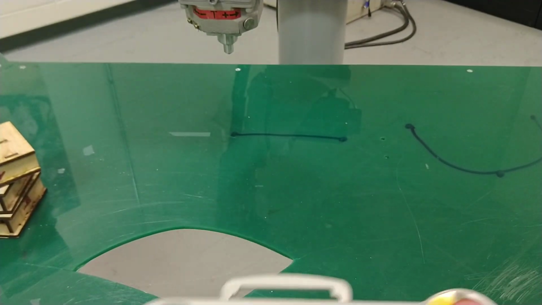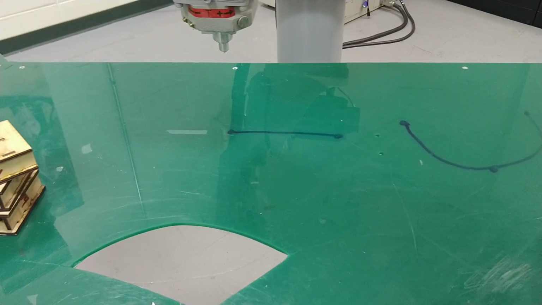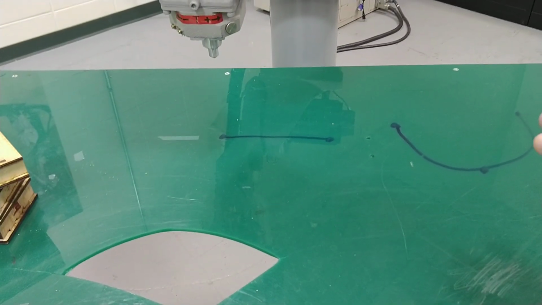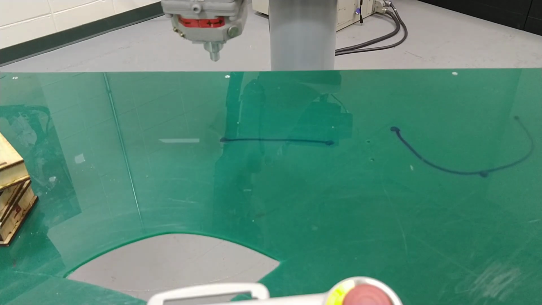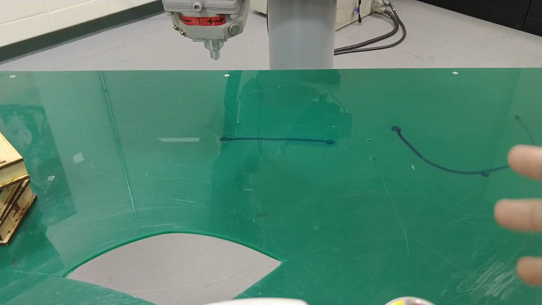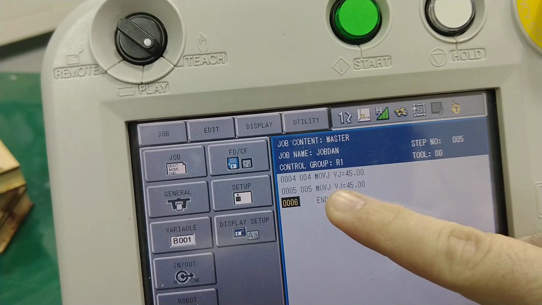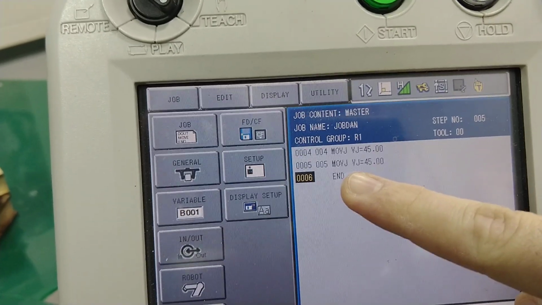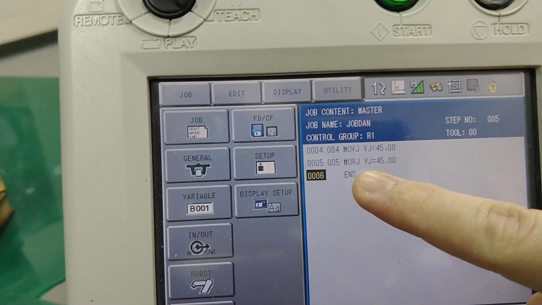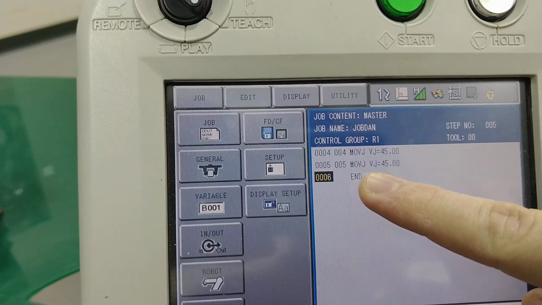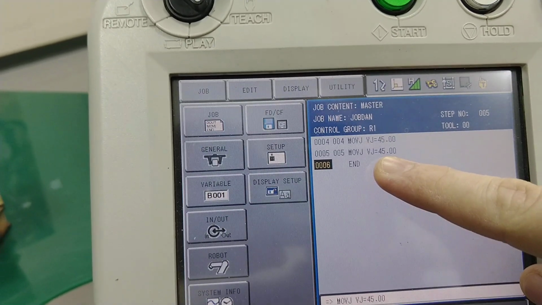So here I'm going to take a moment to show you how we do straight lines and arcs in Motoman. Now, there's a trick to it. Lines are easy, but before we've talked about how to create jobs, and we created MOVJs, which are basically just get to the point as fast as possible.